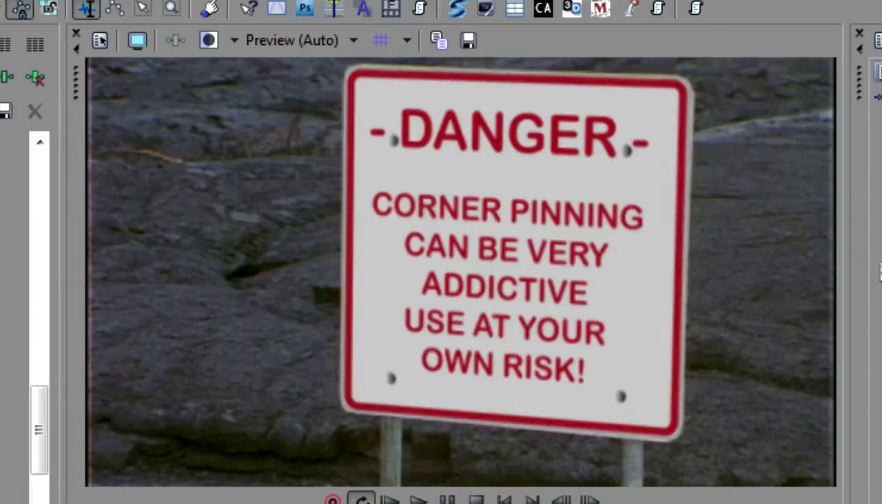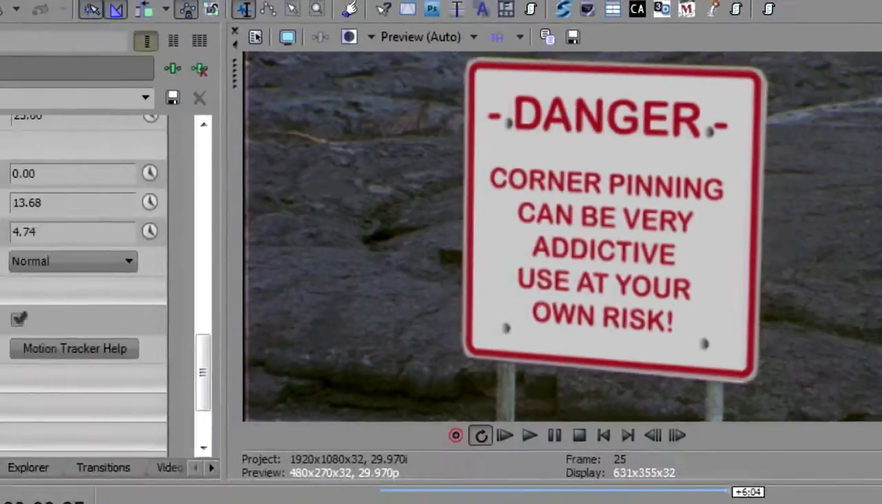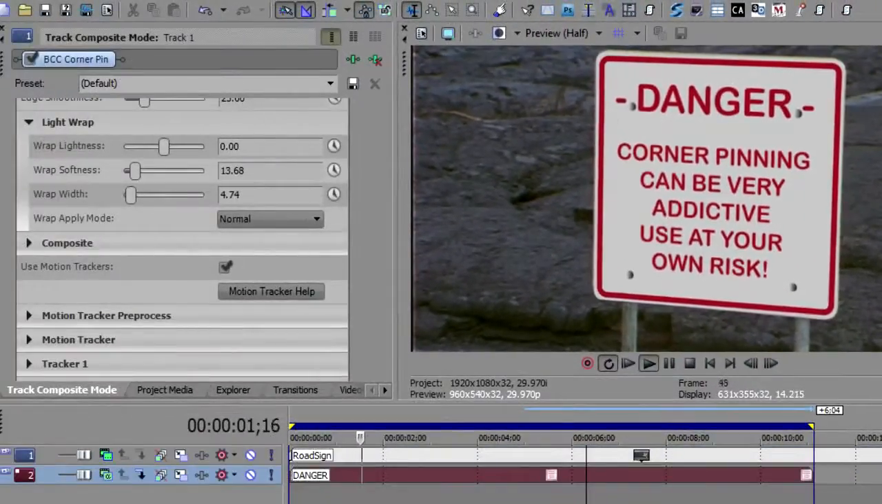Just a touch of light wrap is usually all you need to take those edges of putting something into a composite, where you get those rough edges, and the light wrap just wraps the light around them nice and softly. It doesn't look fake because it's using the background image to wrap the light, and it really helps sell the shot. So there you are.